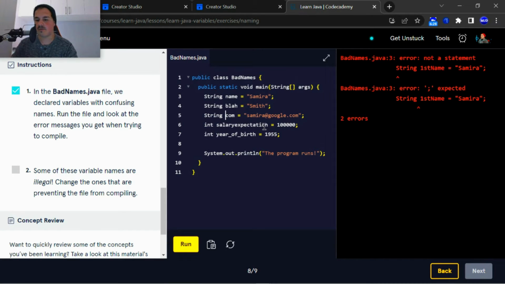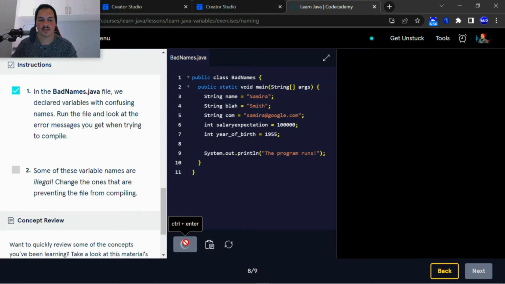Salary expectation is fine. Year 1955, that's it. Let's run it. There you see the program runs.